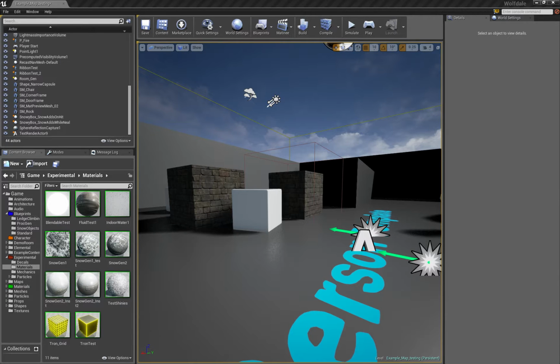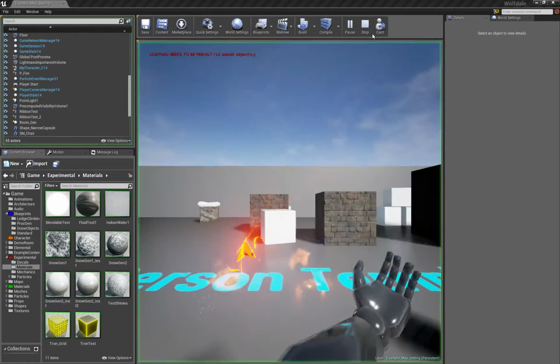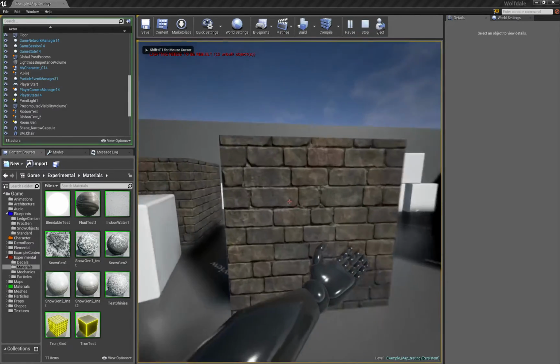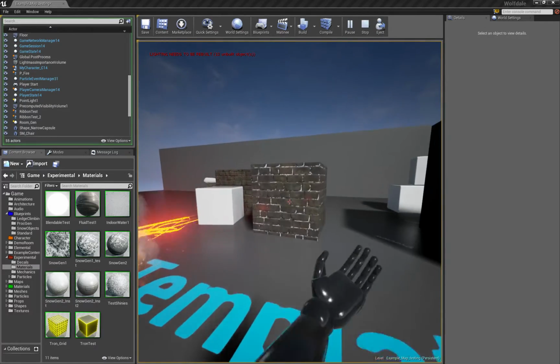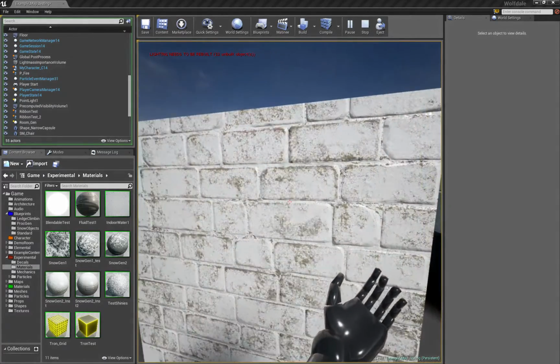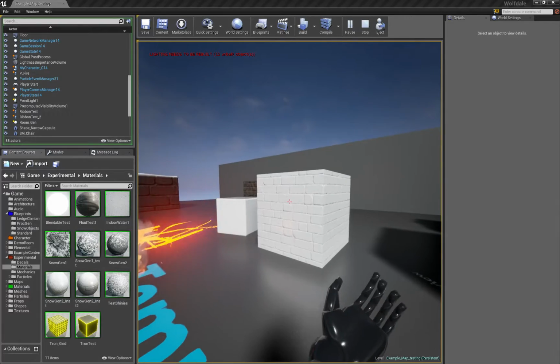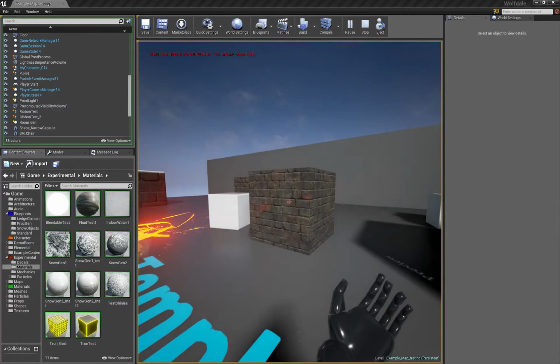Today I'll show you an example of how you can use the snow material that we created in my previous tutorial in the blueprints. The example would look like this as the end result. When you come closer, the amount of snow increases. When you go away, it slowly decreases.